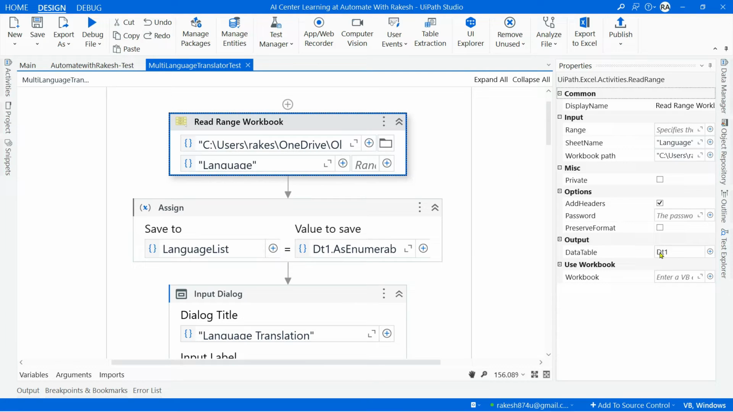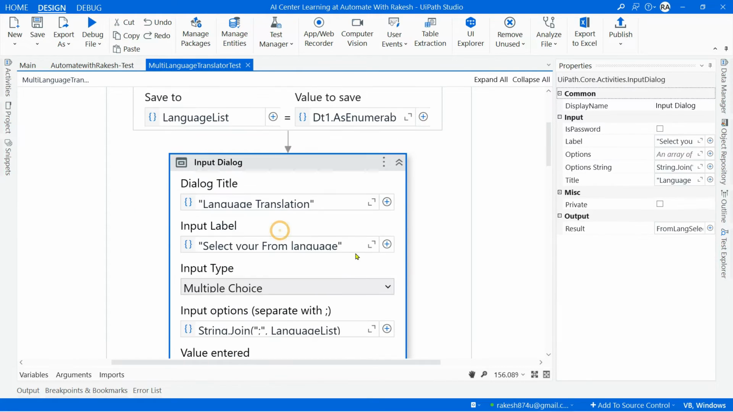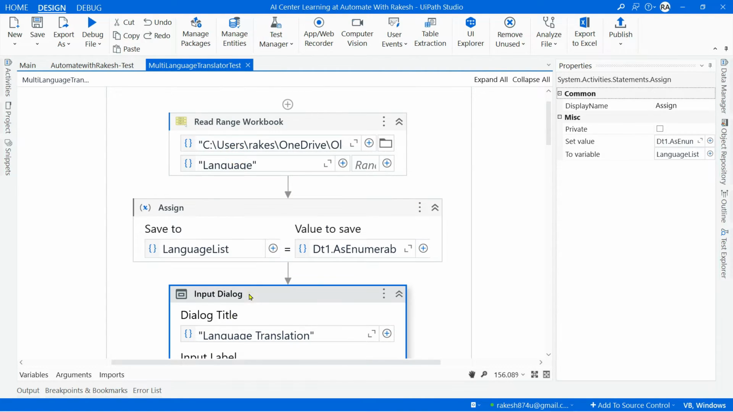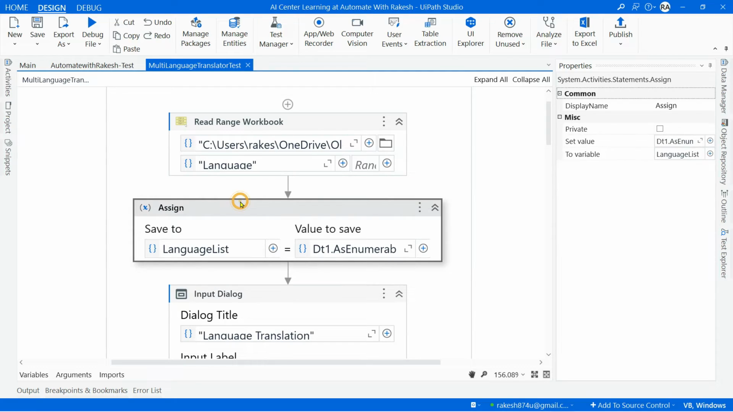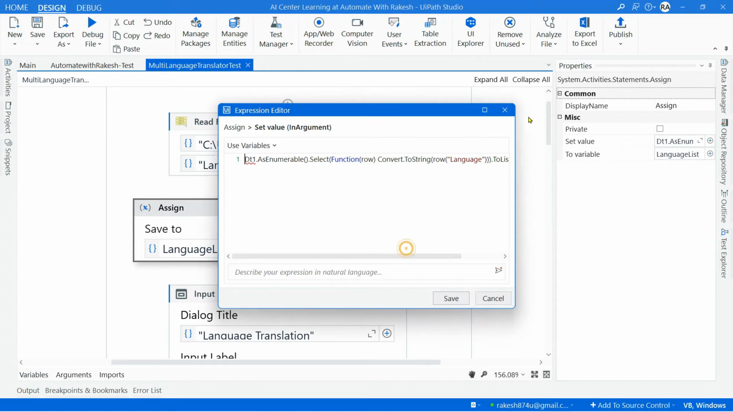Okay, after I have read this, I have to use an input dialog box where I show all the language choices. For that, before this input dialog, I have used an assign activity. In the assign activity, I have created a variable called language list, and this variable is a list of string. Now I have to assign that one column value into this list.